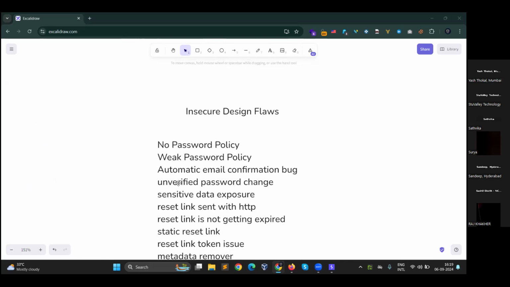And the next one is the automatic email confirmation bug. So just assume you are registering on a new website. You have entered one email address. After registration, you will receive a confirmation email in your email box. So what will happen if you are not getting any confirmation? Is anything lost to you? Nothing. It will reduce your work by 5 minutes.